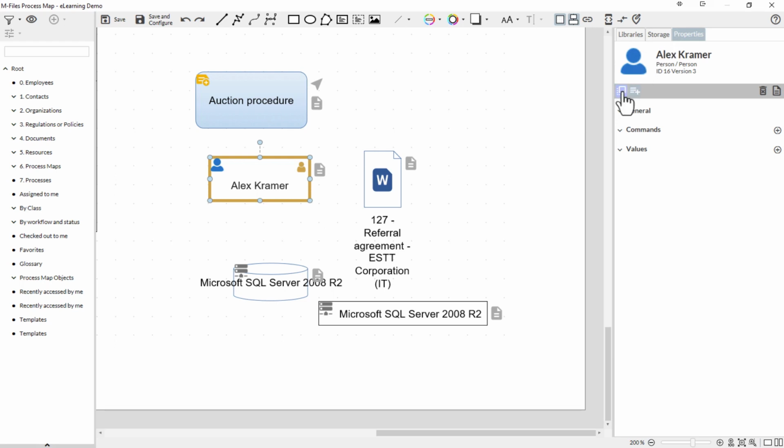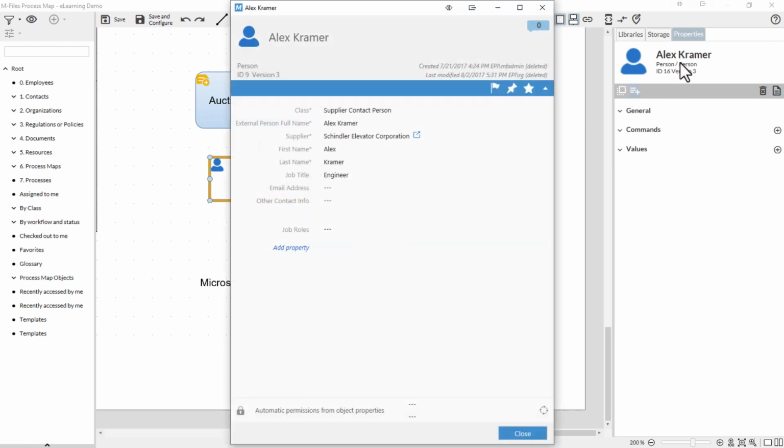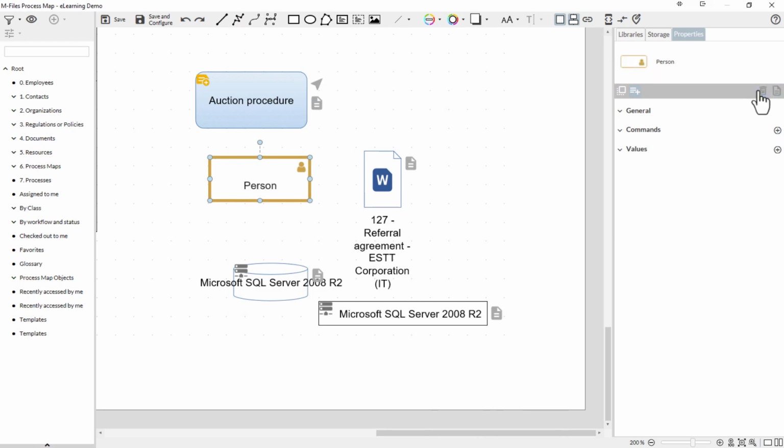Above the Properties menu, a bar is displayed, with buttons on the left side, which affect all objects of the process map. Here you can specify whether the Properties menu is displayed directly when selecting an object, and whether unused property fields are displayed. At the top right, there are buttons that open the metadata card and remove the linked object. The header of the Properties menu displays the icon of the object, its object type, its ID, and version.